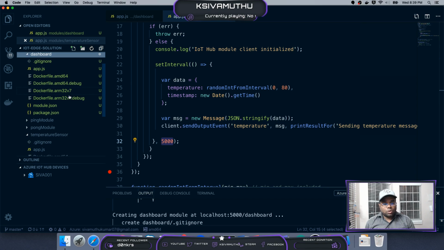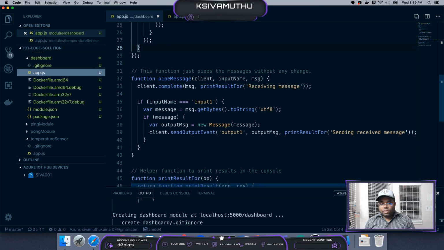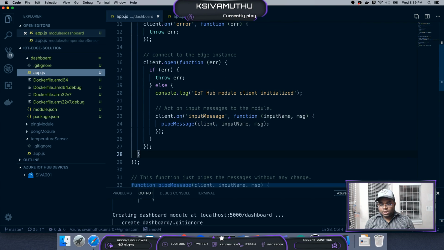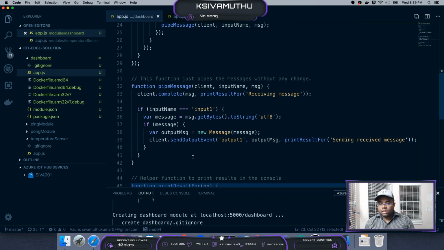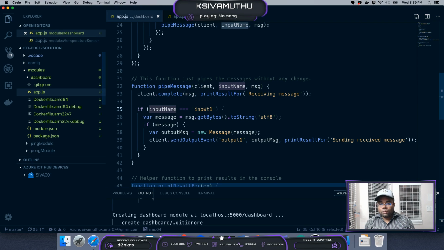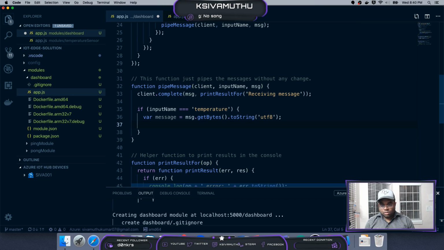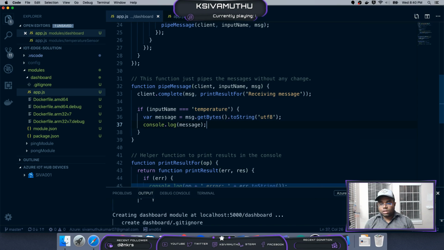And in the dashboard, what we are going to do is in the app.js, whenever there is an input message that's coming in, we check whether we are able to get that message. So the input name is temperature. If it's able to get the temperature, then we should be seeing what temperature message it is. So I just put a console log message here.